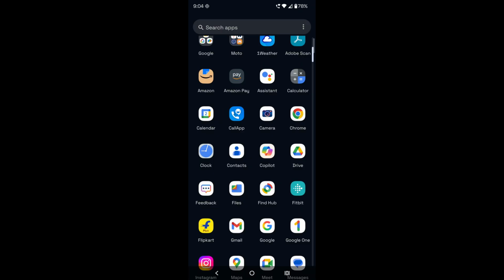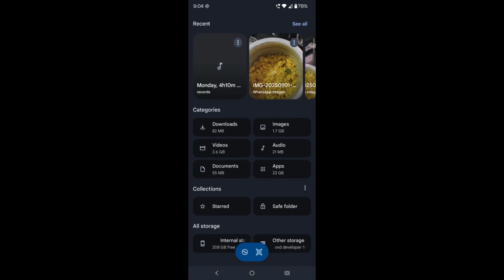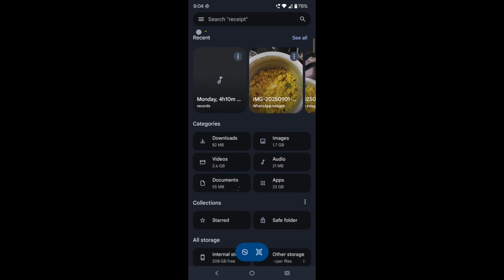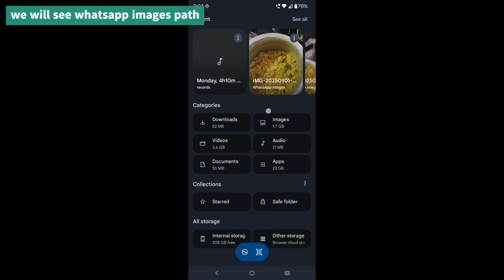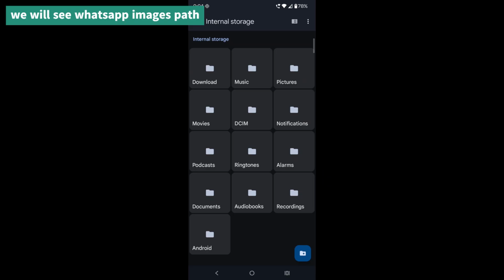So first you need to open the Files app and see here, this is the interface you'll see. You'll see recent here, downloads, categories here, and at the bottom you'll find this internal storage. What you can do is, for now I'll be checking with the internal storage. This is the proper way to check whether the screenshots or the WhatsApp images.